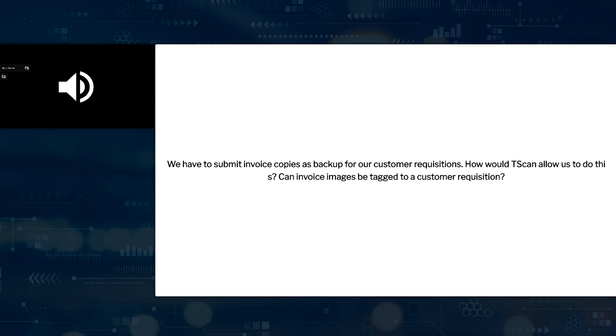We have to submit invoice copies as backups for our customer requisitions. How can Timberscan allow us to do this? Can invoice images be tagged to a customer requisition? So if it's for billing for that particular customer, yes, that would be the billing backup report that I mentioned, where you can run it for a project for a date range. So if you need to pull together all the image backup, you can do that.